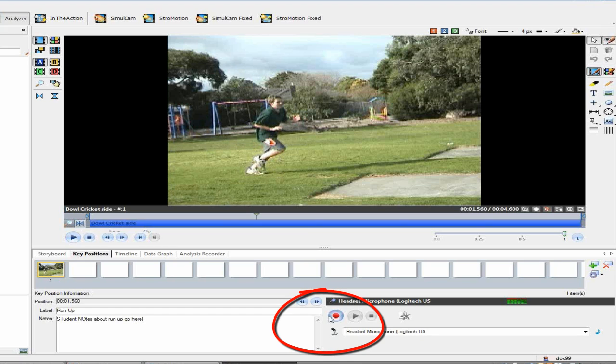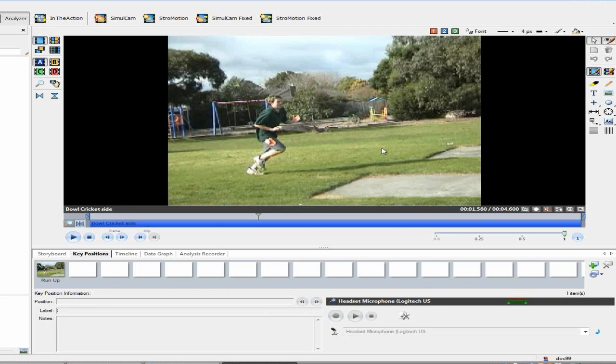If I wanted to add comments as a student, oral comments, I could do that by clicking this record button. So I press the record button. Everything that I now say is being picked up by the program and will be available later on. We'll look at that. Let's advance forward to another point on the video.